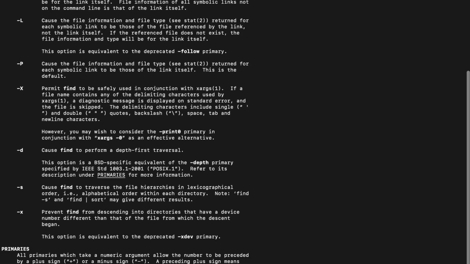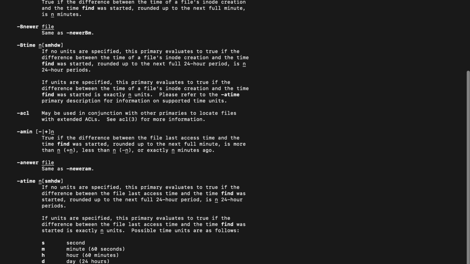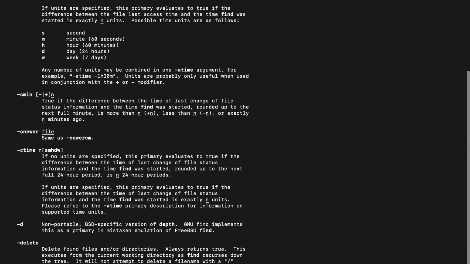There are a number of different flags that you can put with the find command. You can see that right here on the screen. But basically, all you need to know is that you can type find -name and then type the name of the file you're looking for. Find -name like button.